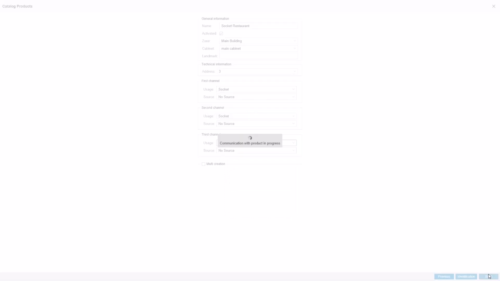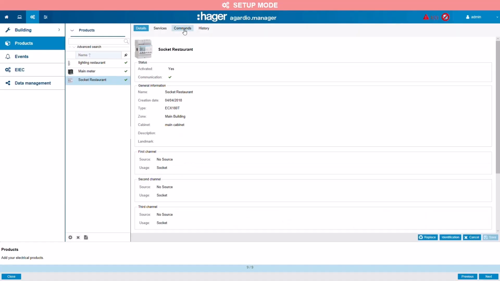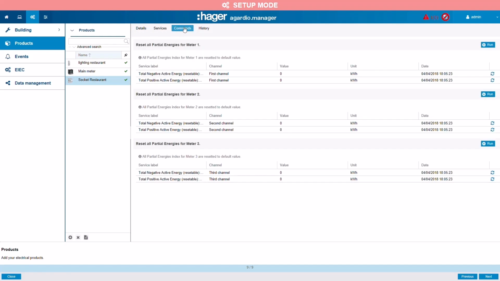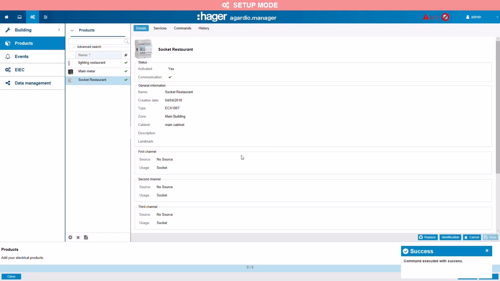One advantage of Agardio.manager is the possibility to set up the channels without entering the Modbus programming. Click on Commands. From this tab, the partial energies for meters can be reset for each channel. To do this, click on Run. Now the setup process is finished.